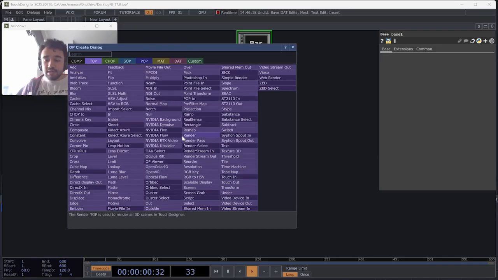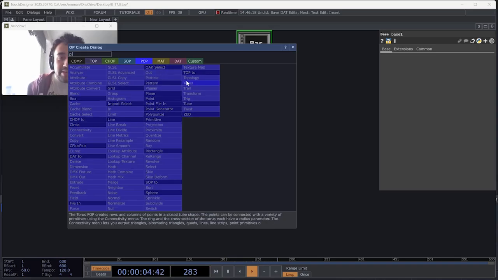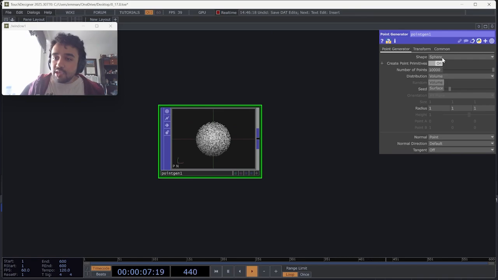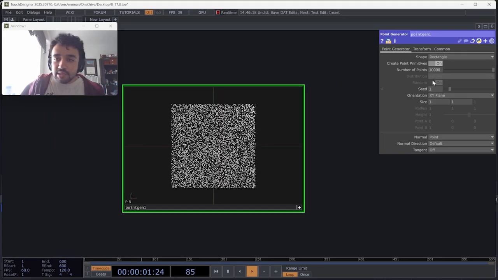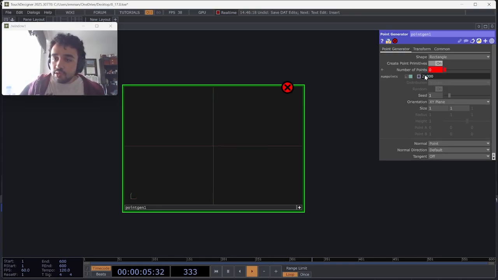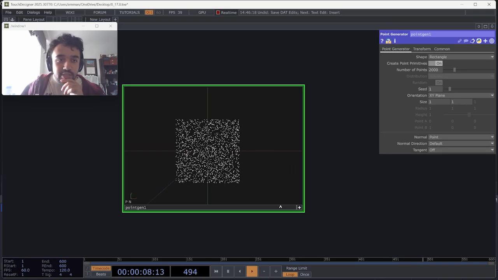And I'm going to start by making a field of points. In particular, I want to go for a point generator, and I personally want it to be on a rectangle, one by one, and I don't want 1,000 points. Let's say for now, I don't want 10,000, let's just say for now I want 2,000 points. Oops. 2,000 points randomly distributed on a rectangle in a square.